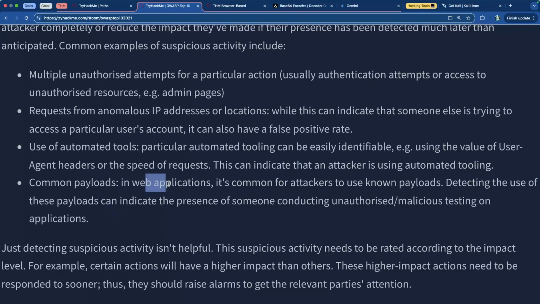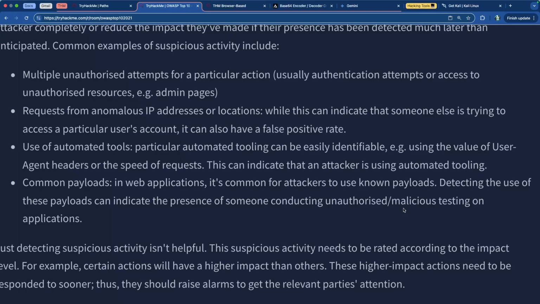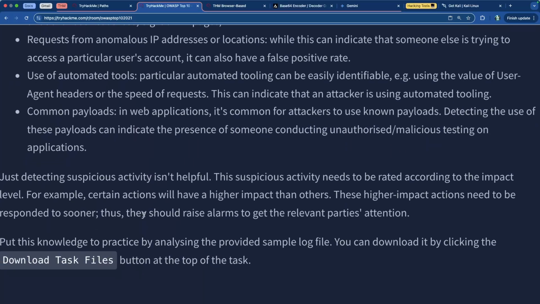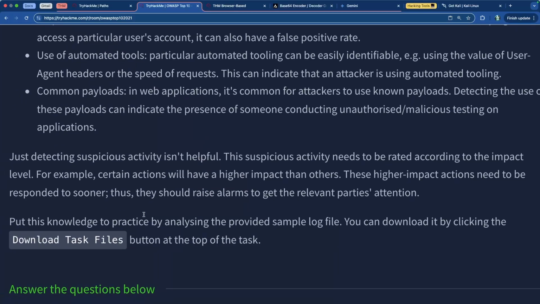And common payloads. So in web applications, it's common for attackers to use known payloads, like what we did with the exploit database payload. That's a pre-existing payload. And we were a script kiddie in that situation, where we're using somebody else's script, somebody else's exploit to attack. So detecting the use of these payloads can indicate the presence of someone conducting unauthorized malicious testing on applications.